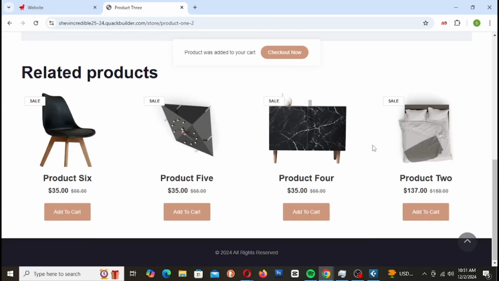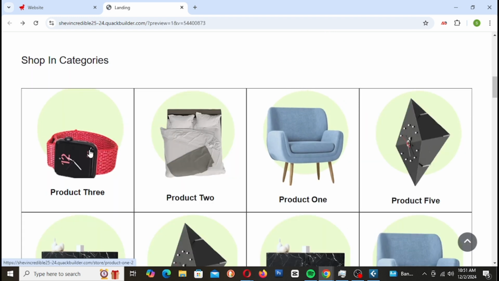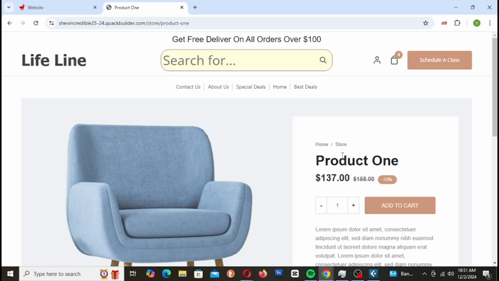And one thing with Quack Builder, the website is so fast. It's like Google loves all the websites that we design. So if you got a Quack Builder website designed for your business, your website is gonna rank very well in all search engines such as Google, Yahoo, Bing, and whatever search engine is out there. Your website is gonna rank very well because it's super fast. As you can see, anything I click, it just goes there really quickly.